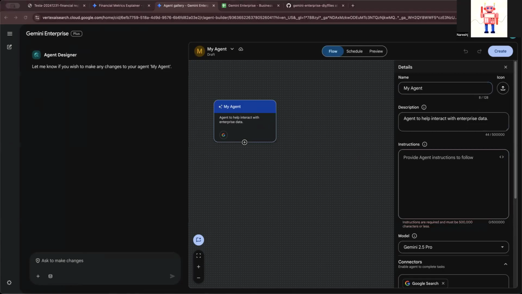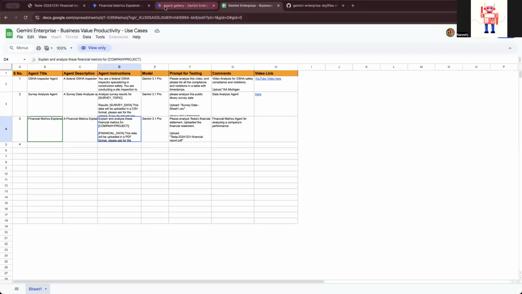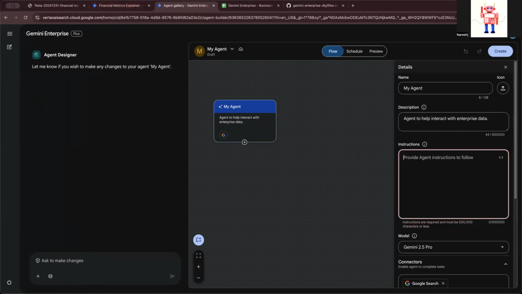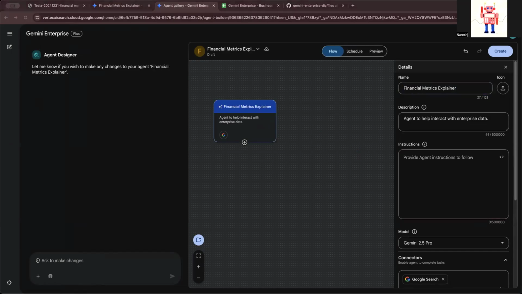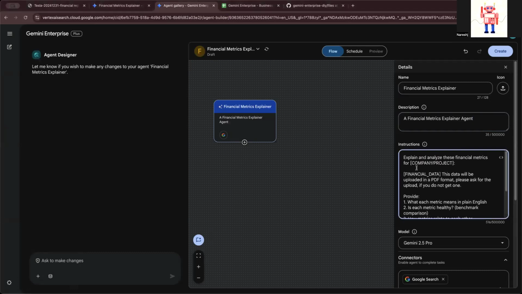So having said that, let's copy the details from the sheet here. I'm going to copy the agent title. In the title, I'm going to copy the description. And I'm also going to copy the agent instructions over here.